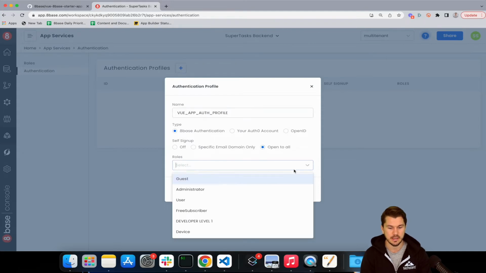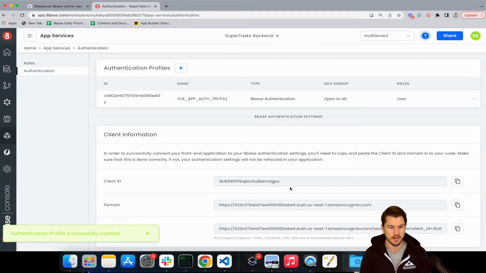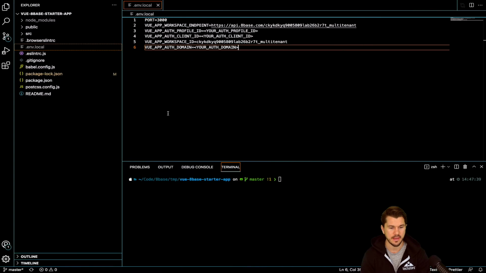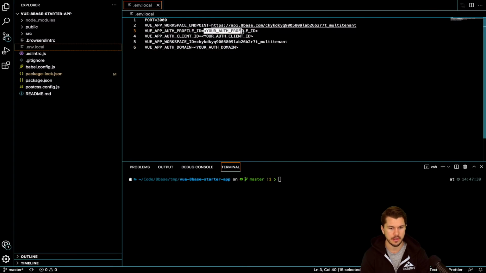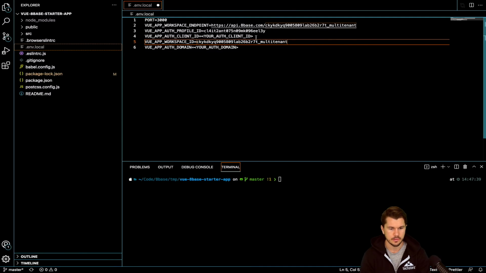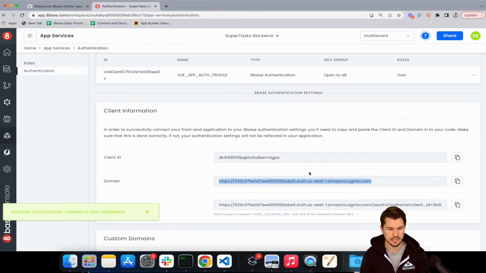I'm just going to say anyone can sign up for this app, and anyone that does sign up is going to have the user role. Add that profile, and now that gave us all the other information that we need to set. So first off is the auth profile ID. So I'm going to snag that and drop that in the auth profile ID field or variable. The client ID, which I can get from here. And then finally, the domain. So I'm going to snag the domain.